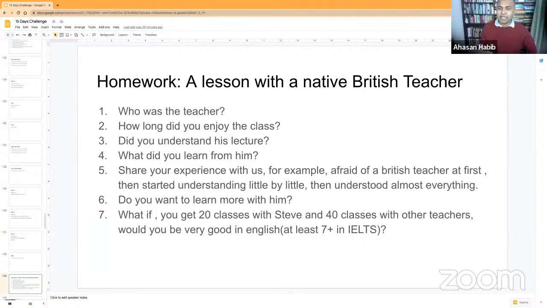You can highlight 3 to 4 things, like how to describe this and that, which I have learned from him. Moreover, I have learned these things. Also, I have learned these sort of things. So share your experience with us. For example, probably you were afraid of the British teacher at first, then you started understanding little by little, then you understood almost everything. Do you want to learn more with him? If you'd like to learn from him, please share that he's a brilliant teacher and you'd like to learn from him and join the IELTS preparation course as well.